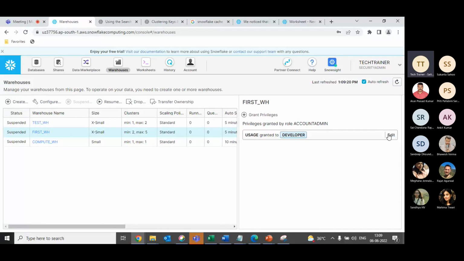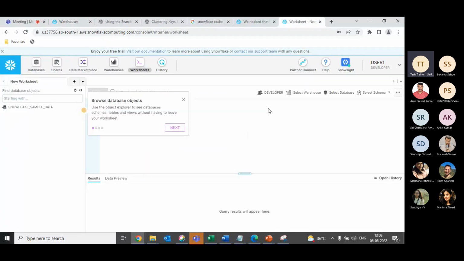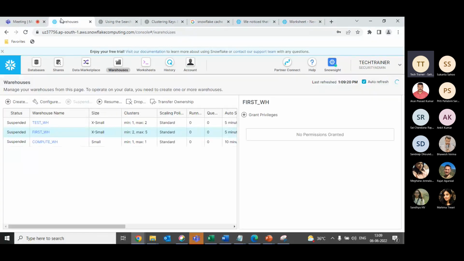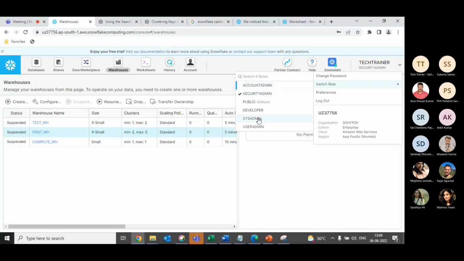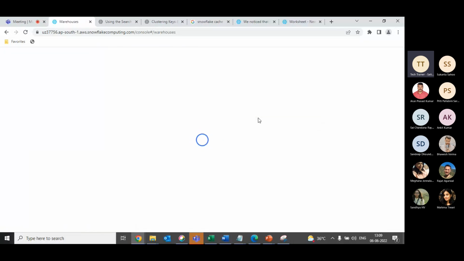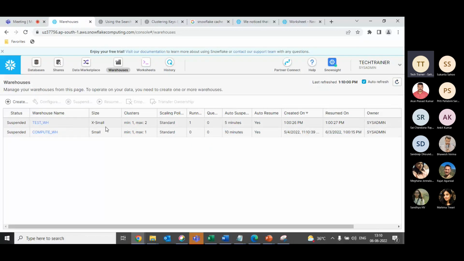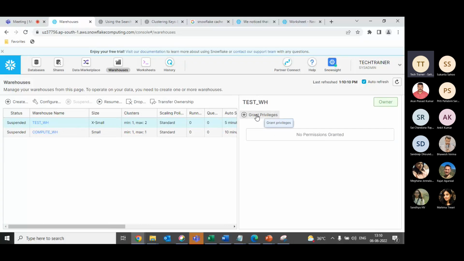First, let me revoke this access. I'll show you again. If you go, now developer will not have access. So sysadmin is able to grant accesses and revoke accesses. Let me go to system admin. System admin doesn't have access to the first warehouse at all. So he will not be able to give you access to the first warehouse. But the test warehouse is created by sysadmin. So even sysadmin can grant access because he is the owner of it.